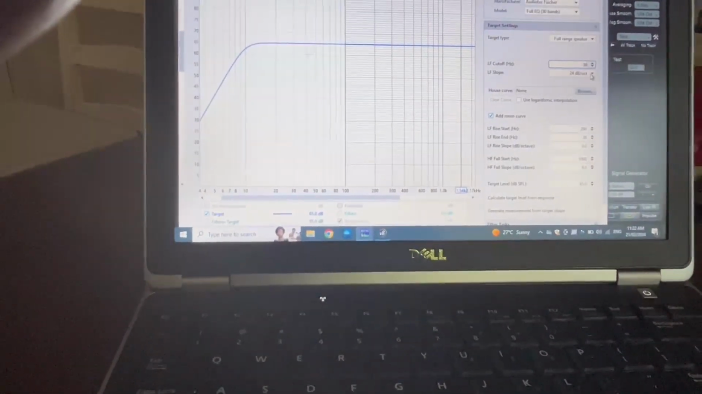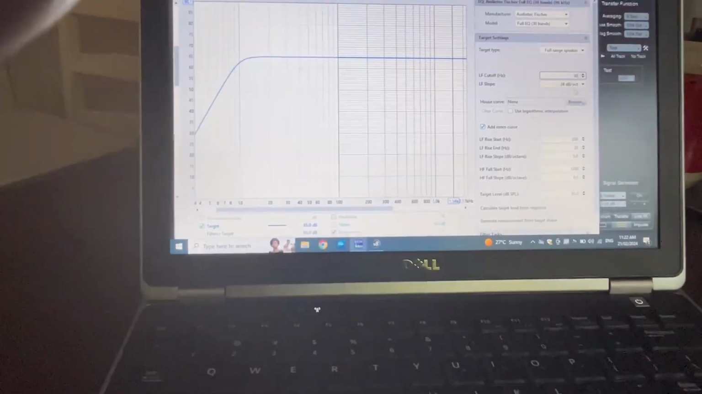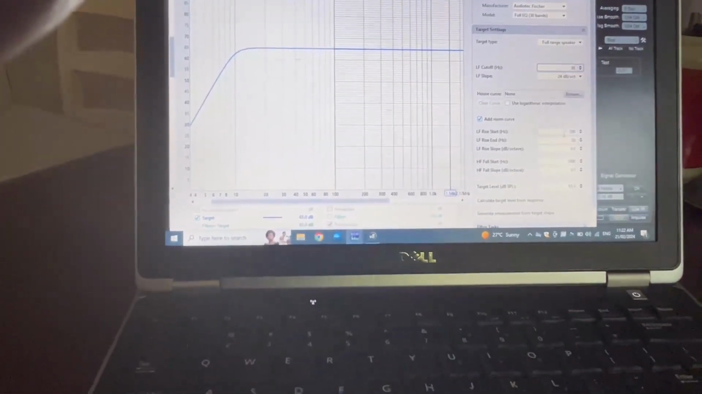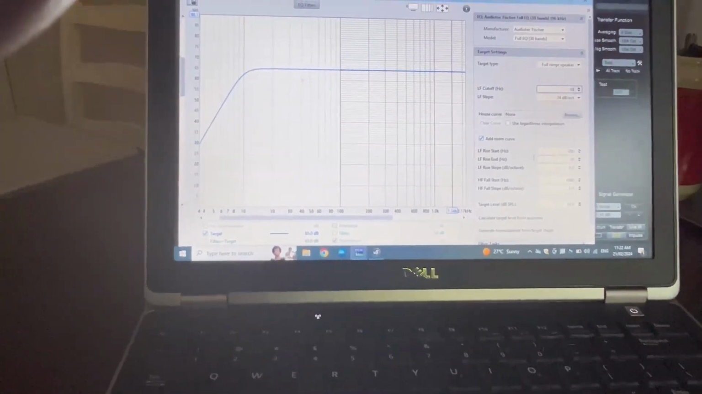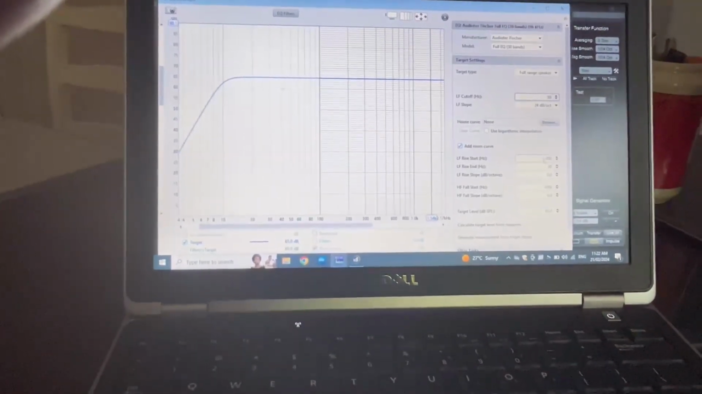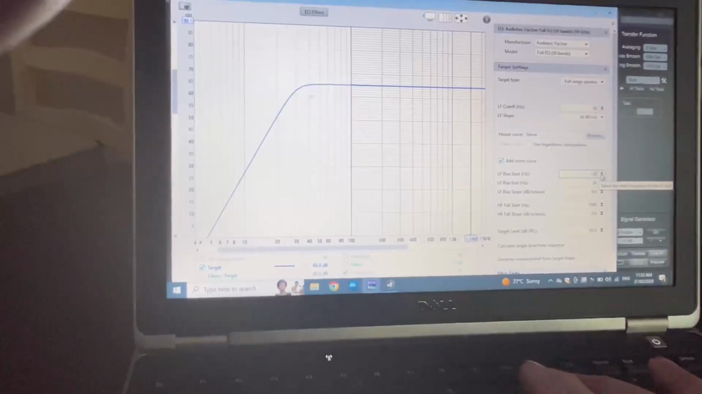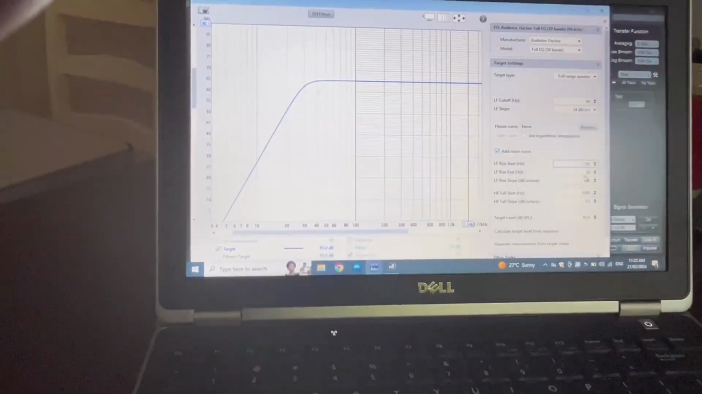So let's say we want to do the cutoff at 30, for argument's sake, with a 24 dB slope, that's fine. And then for our REW curve, we actually want it to start rising up. So tick this box. We want it to start rising up from, let's say, 250, at 4 dB per octave. Okay, so now we can see that curve rising up there to 30 and then dropping off.